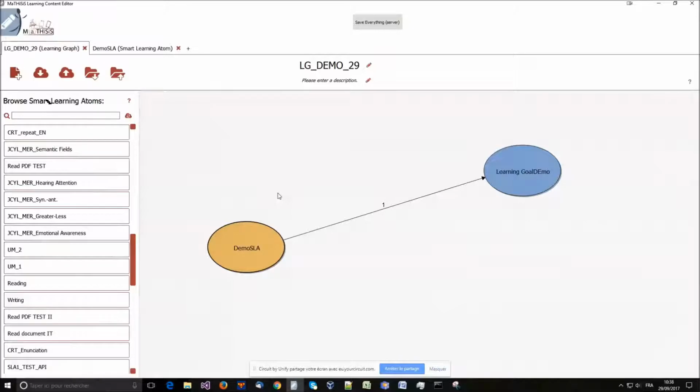Yes, actually, this is something we are going to see later. You will see that the learning material I just created in the web interface is going to be used in a step further in the demonstration. But don't worry, this is the point. So you can just double click on the demo SLA.